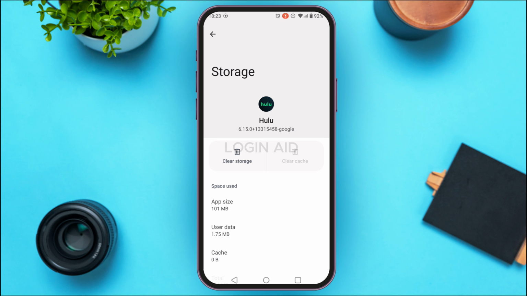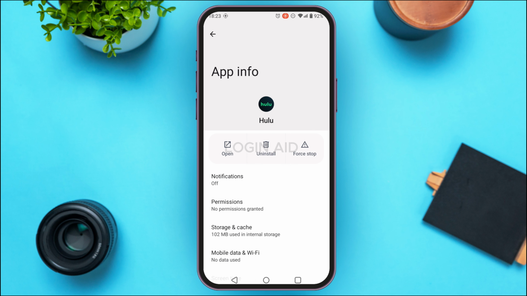But still, if you're not able to log into your account, what you can do is simply try uninstalling the application and install it again. After that, try logging into your account and you'll be logged into your account. So like this, you'll be able to solve your problem.